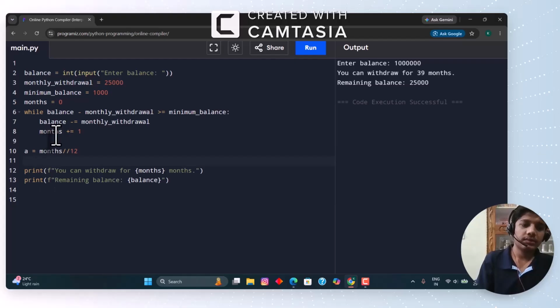Here, when you enter it, take another variable. Here you have to take one arrow, then it will give a float form because it will say year, right? So 39 divided by 12, 3 point something you will get. With this 3 point something, yeah.